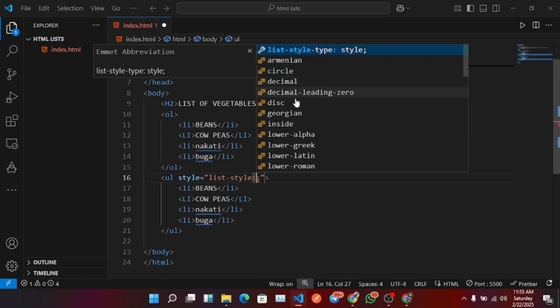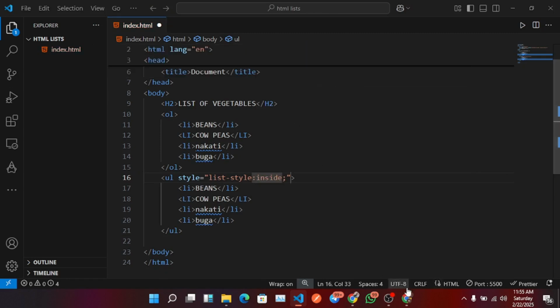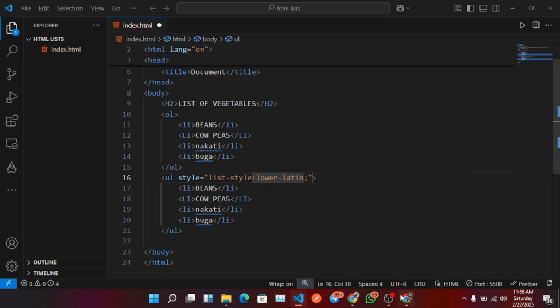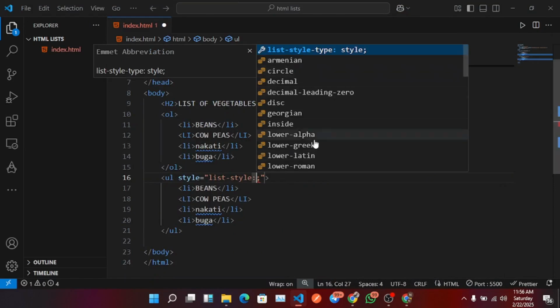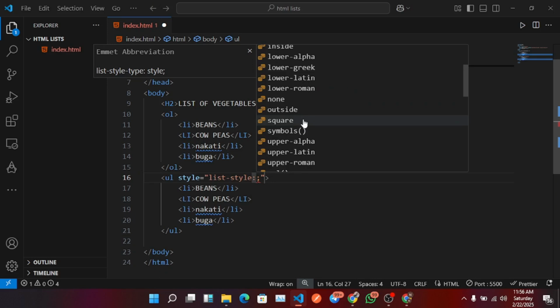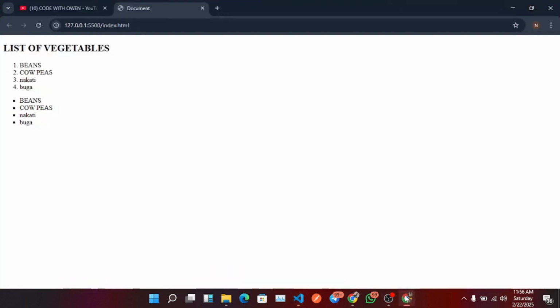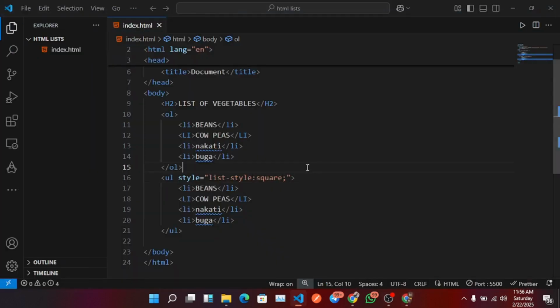What if we change to inside? What do we get? We get these. Let me see, alpha Latin, we get A B C D, and then circle, decimal. So these are the different list styles you can choose. You can choose outside, you can choose none, you can choose a square. So this is how you style your lists.